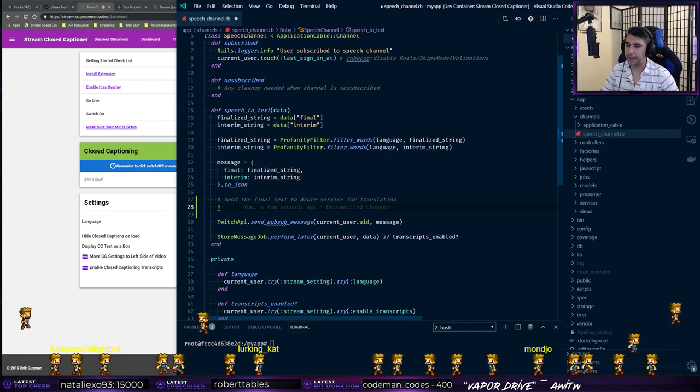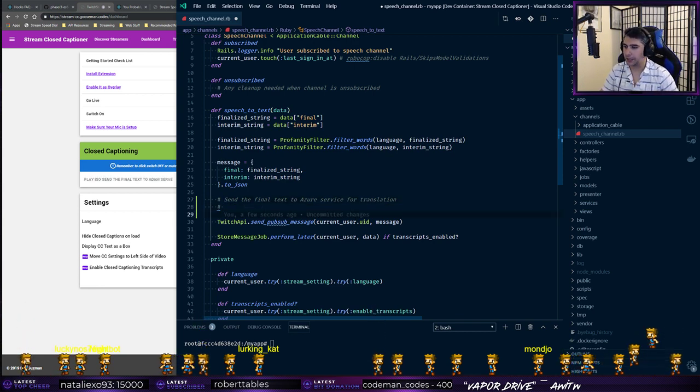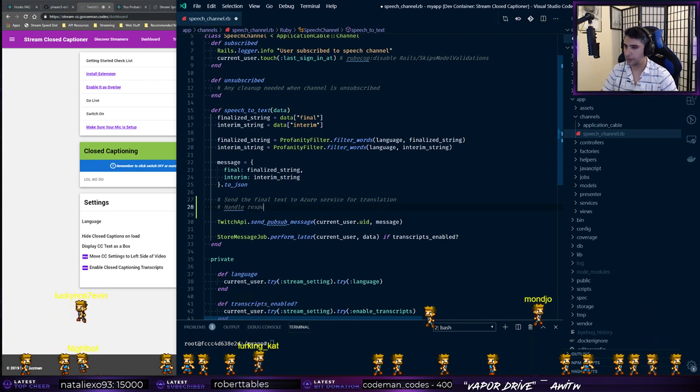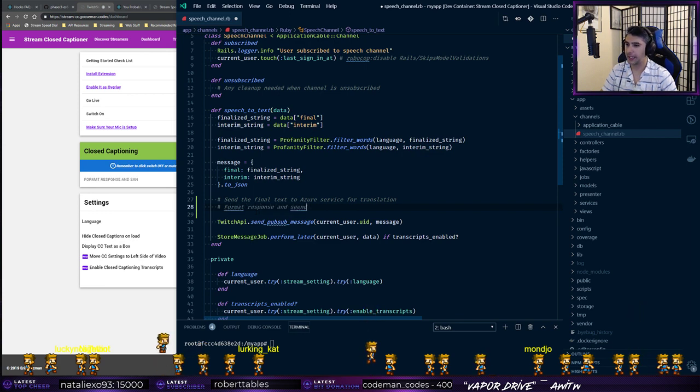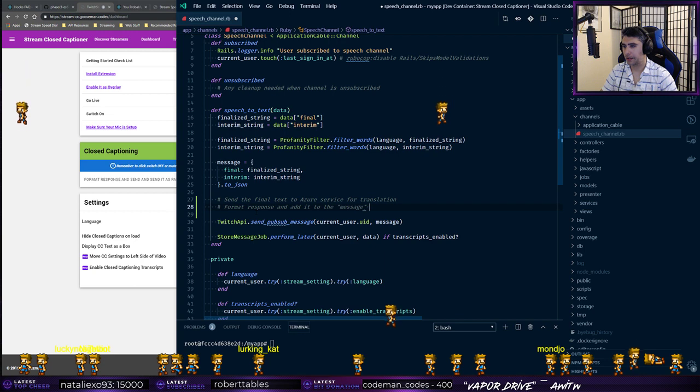So yeah, send the final text to the Azure service for translation. And then what we do, response, format response, and send it as part of the message. Add it to the message payload.